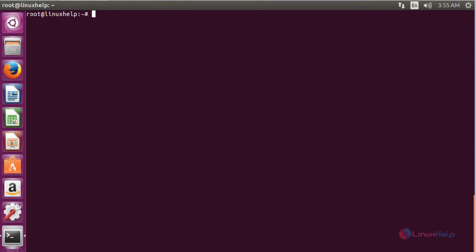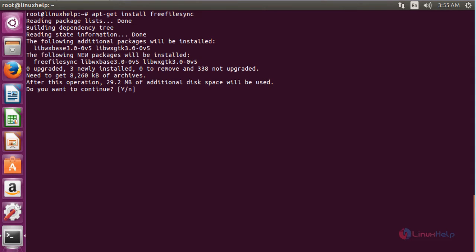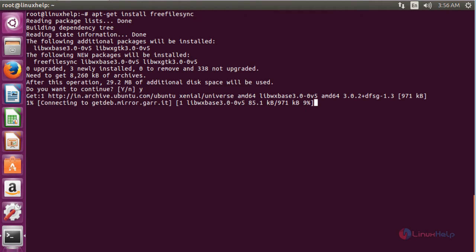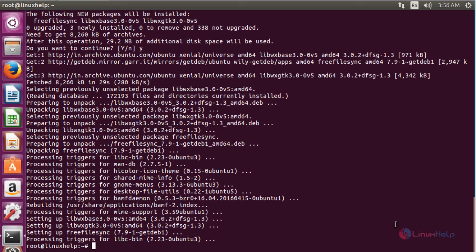For installing FreeFileSync, for that the command: apt-get install freefilesync, and press enter. Press Y to confirm the installation. The FreeFileSync package has been successfully installed in my system.